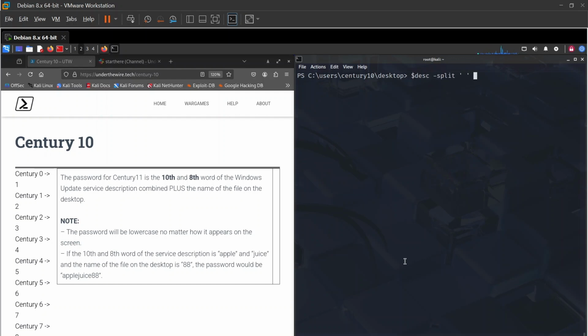With this now, we're going to pipe it to Select-Object, and we're going to be doing the index command. And remember, when we're going to get the 10th value, it's going to be index 9. So hit 9, hit enter, and the 10th value is Windows. The next one is the 8th, which with the index is going to be 7. Hit enter. You have updates. So the 10th and the 8th word is Windows updates.